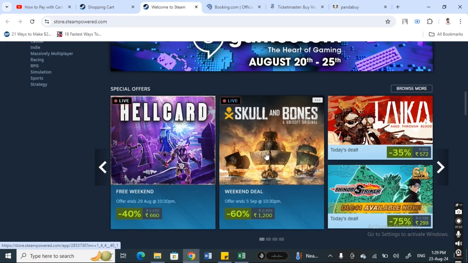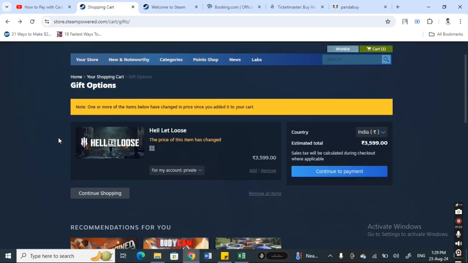So just add this. Add it to your cart, and then when you get to your cart, just make the selections and then hit continue to payments. I'm going to go to the payment section here.